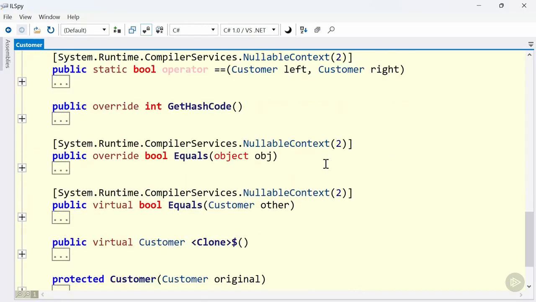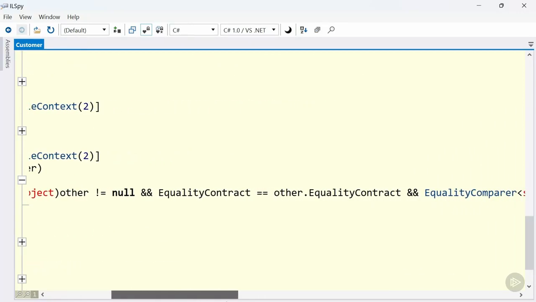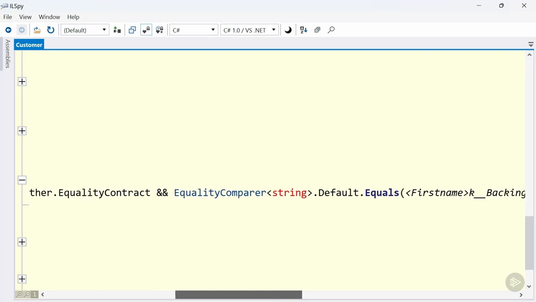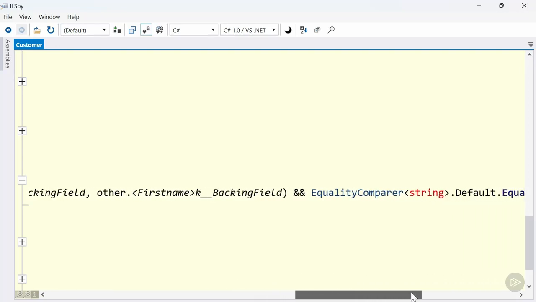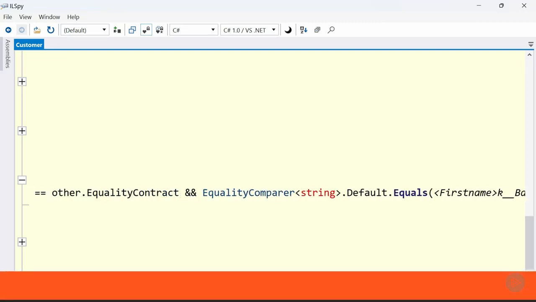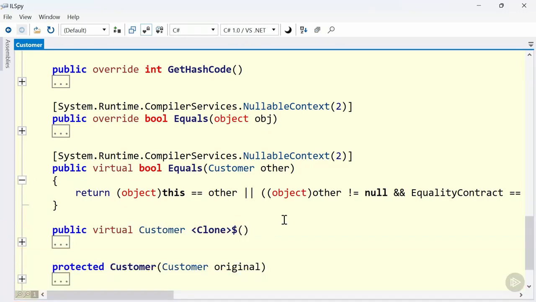If we look at that implementation, we can see that it compares the type through the equality contract, and then compares the backing fields from the two instances. Do you know what this means? This means we have value-based equality. When you compare two instances of the record, it will compare the reference. But if they're not similar, it will also look at the values contained in both instances.